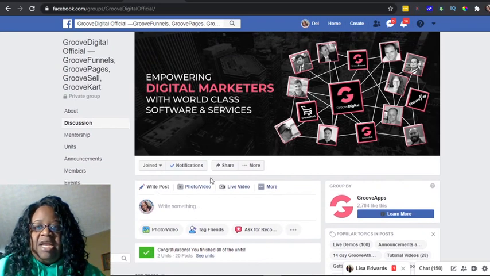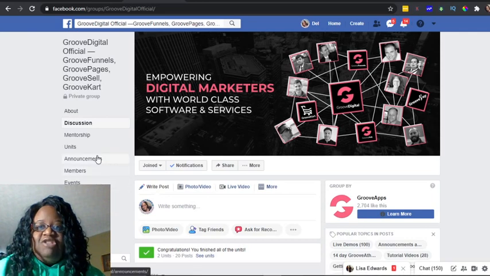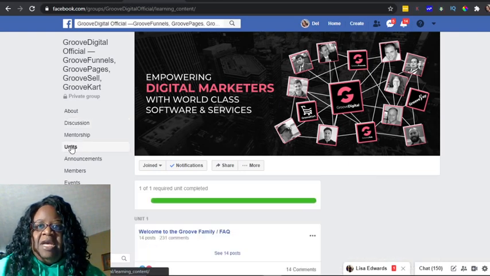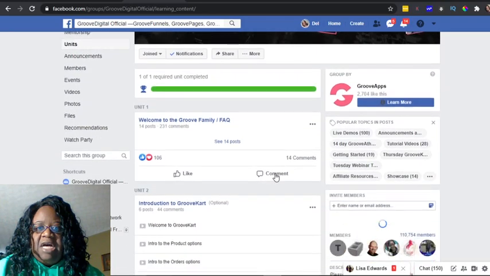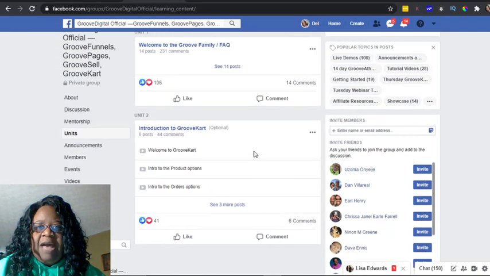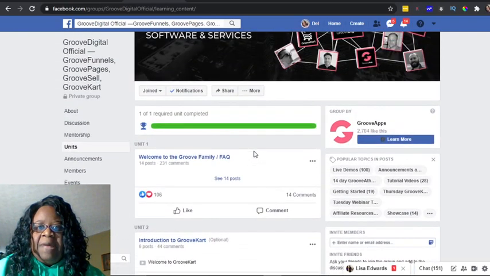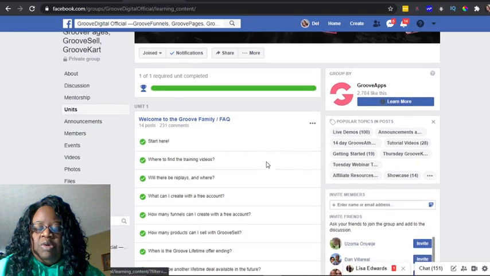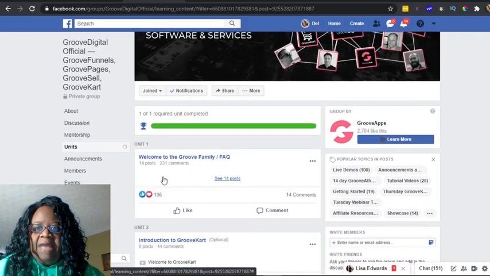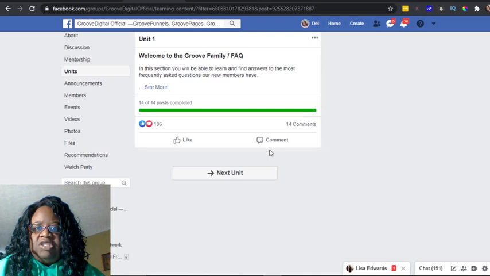What you can do once you get here is go down the side here. And the first thing you should do once you get into this group is click on this Units tab. Once you click on the Units tab, it will take you to a series of videos, information, things that will allow you to learn about the system. Once you go through each section, start here, there will be a video. Mine are all checked off because I did that the first time I came in this group. And there'll be a video for each section that starts to play.